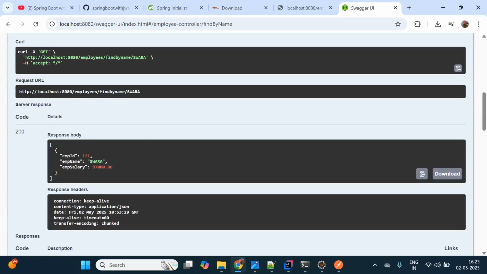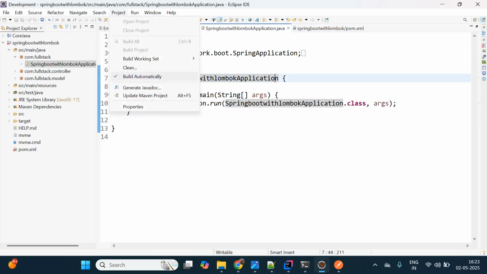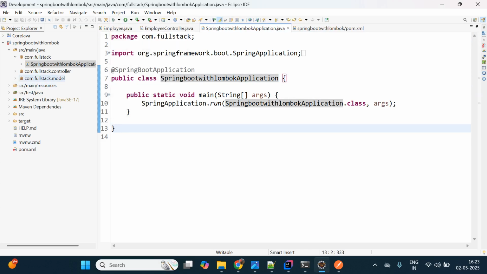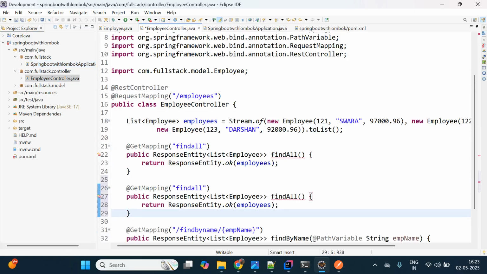Perfect? Yes. And one more thing, if you are using DevTools, simply go to project and check the build automatically option. See, it is already checked. Now if I am adding any API here, suppose I am adding one more API like sort by name, you can say this is forward slash sort by name. Always be careful, here I am giving sort by name.